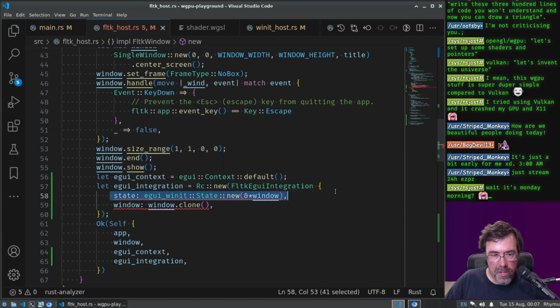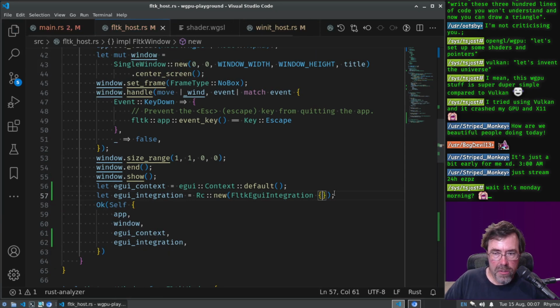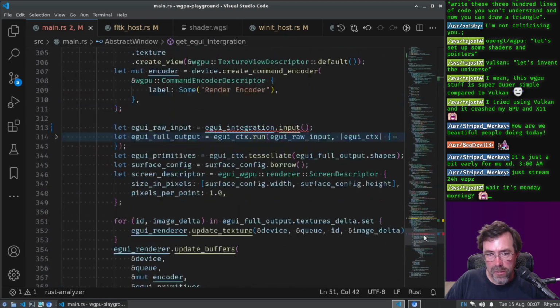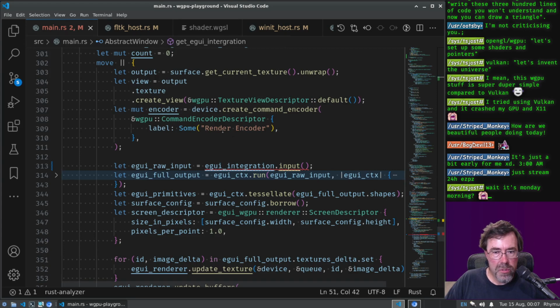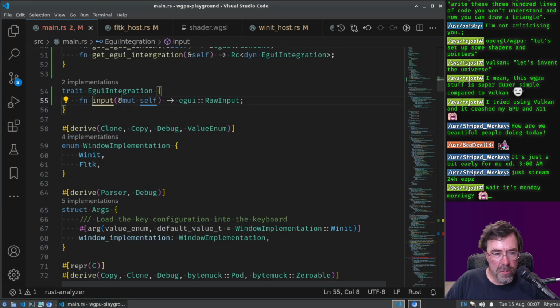Do we really need that? No. We actually can leave it empty, right? Yeah, that can be completely empty. Okay, so back in the main, what's the problem here? Cannot borrow data in RC as mutable. Oh, did I say input was mutable? I did. I need to make that immutable.